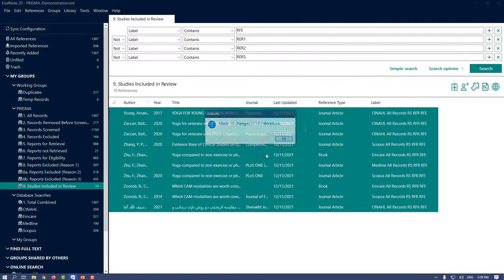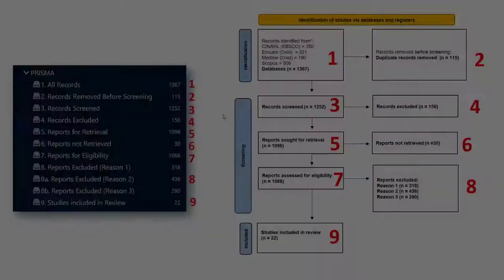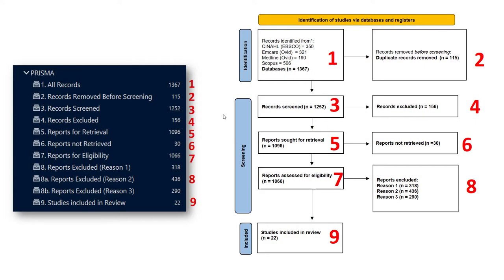And there you have it, the final number of articles which you need to include in your systematic review. Going back to our slides example from before, you can see where the numbers from our PRISMA flowchart in EndNote correlate with the PRISMA flow diagram.